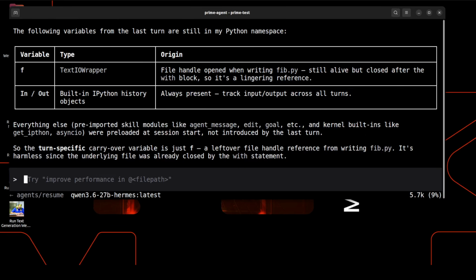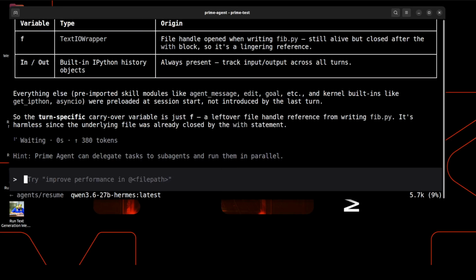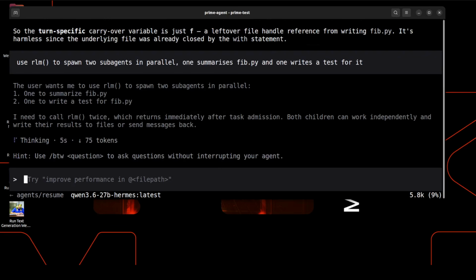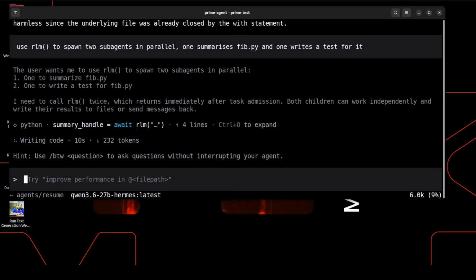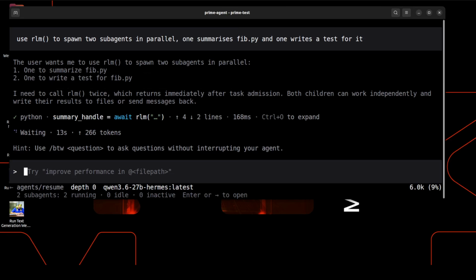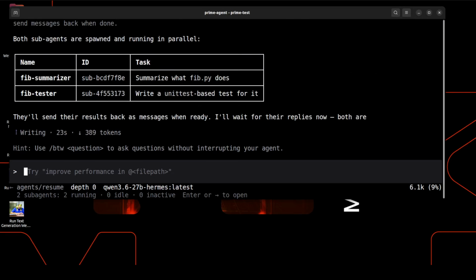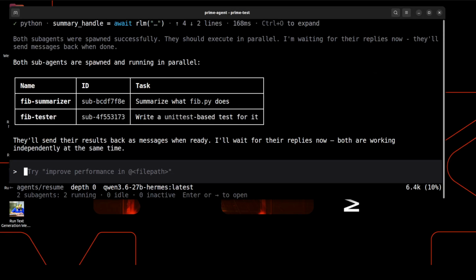And now let's check if sub agents are real. So I'm going to ask it to use that RLM function to spawn two sub agents in parallel. One summarizes fib.py and one writes a test for it. And I will just let it run in front of you so that we all can have a look at it together. So you see it is thinking, and one agent is gone. You can see that it is a wait and sync, so it is asynchronous. It is waiting for that, and both agents were spawned, and the answer has come back fairly quickly.